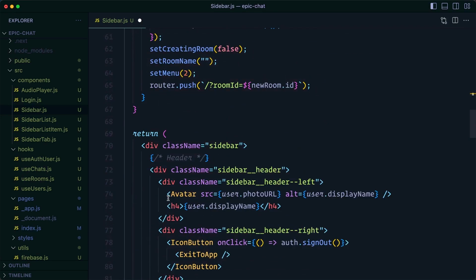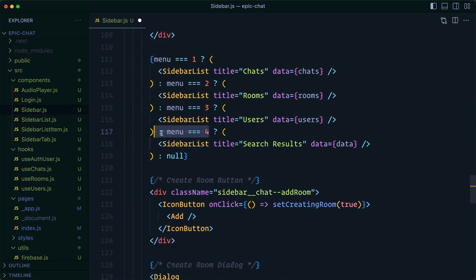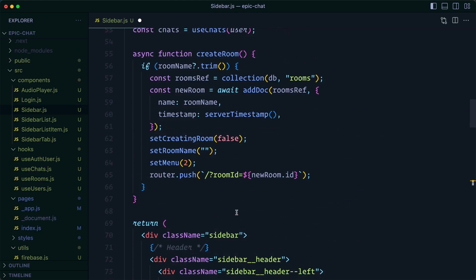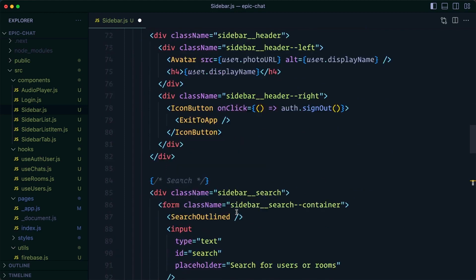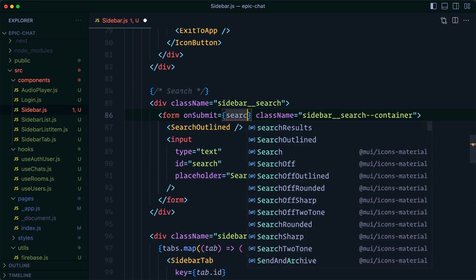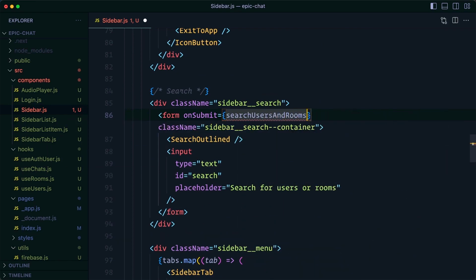Remember that we have a sidebar list where menus equal to 4, and that's going to be for our search results. So we want to pass the search results data, that search results array, down to the data prop. There's nothing in it currently, but the way that we're going to populate it, to set data in state, I should say, is with a function that will be called when our form is submitted, specifically our search form. So go to our form element, and we want to add an onSubmit and pass a reference to a new function which we'll call search users and rooms.